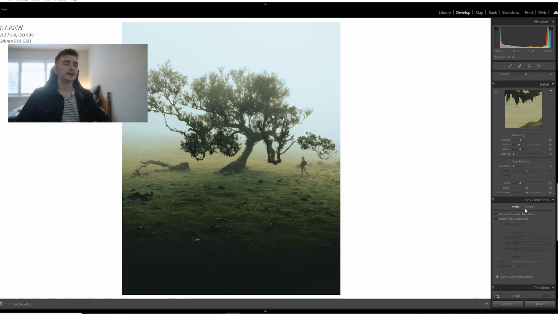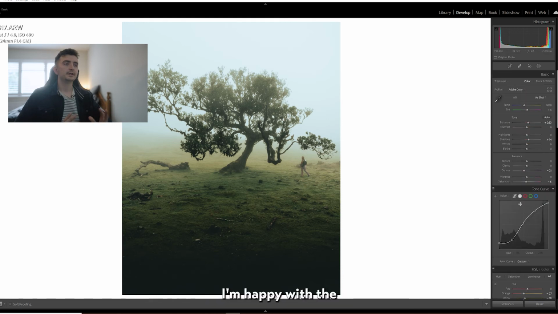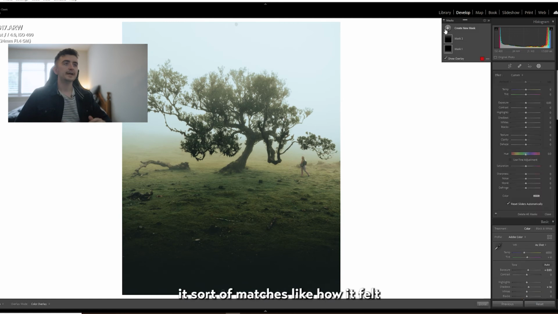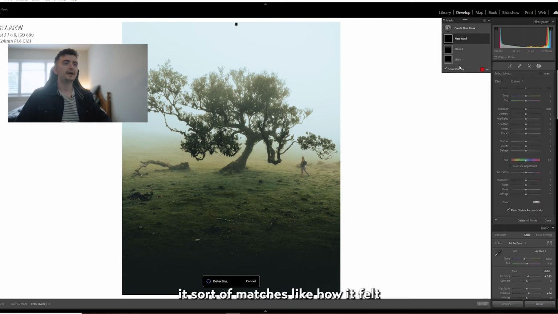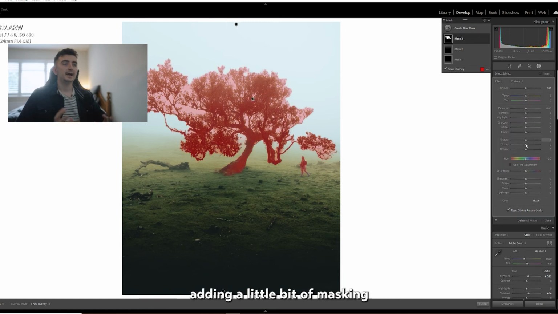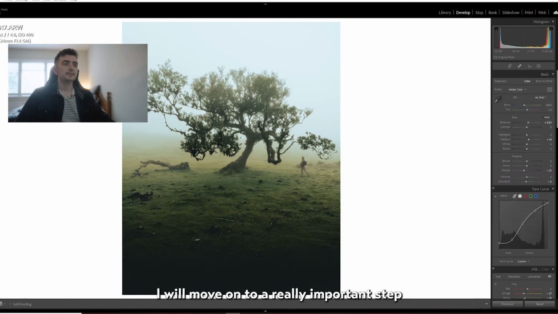So this is the main color grading and contrast of the image done, I'd say. I'm happy with the overall greens of the image and what I've done with the color grading. It matches how it felt actually being there. Adding a little bit of masking into the tree and the subject as well, just to really make them pop in the image.